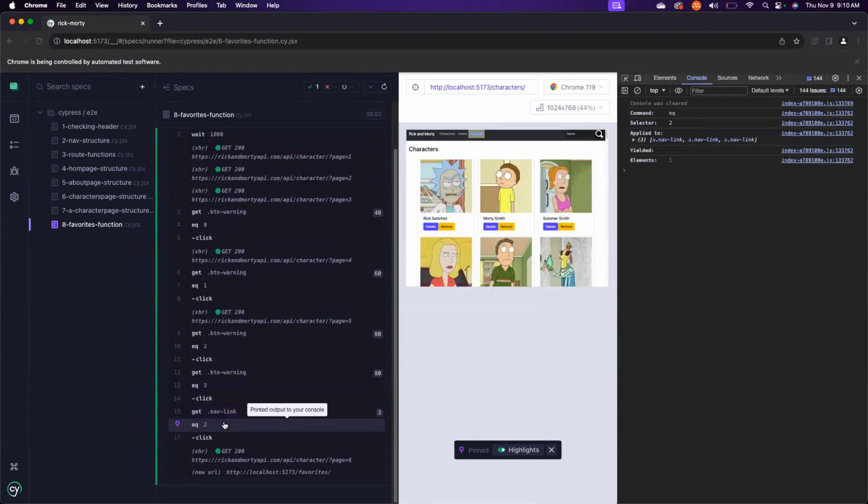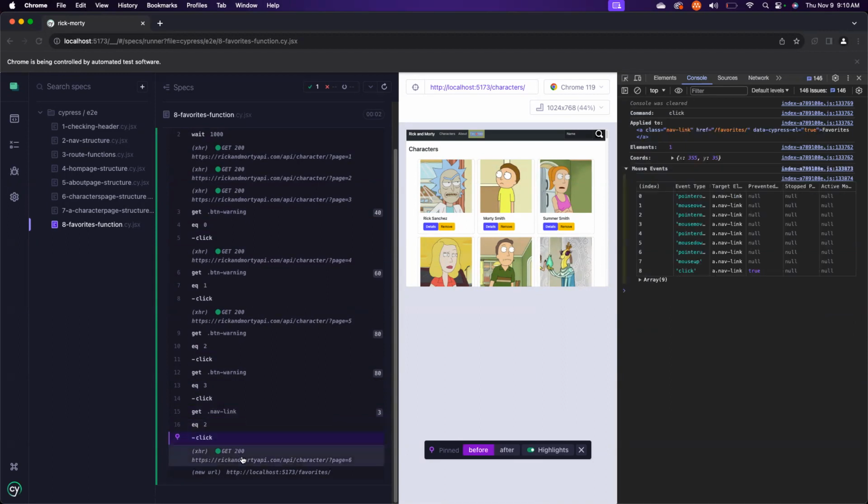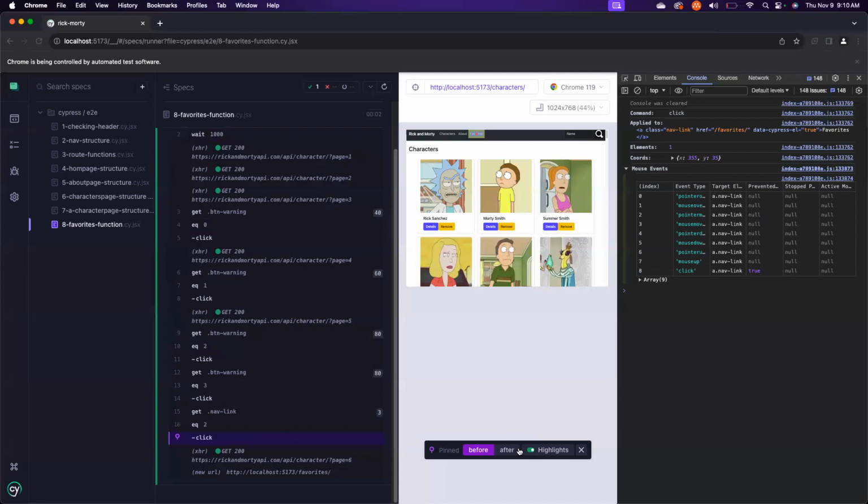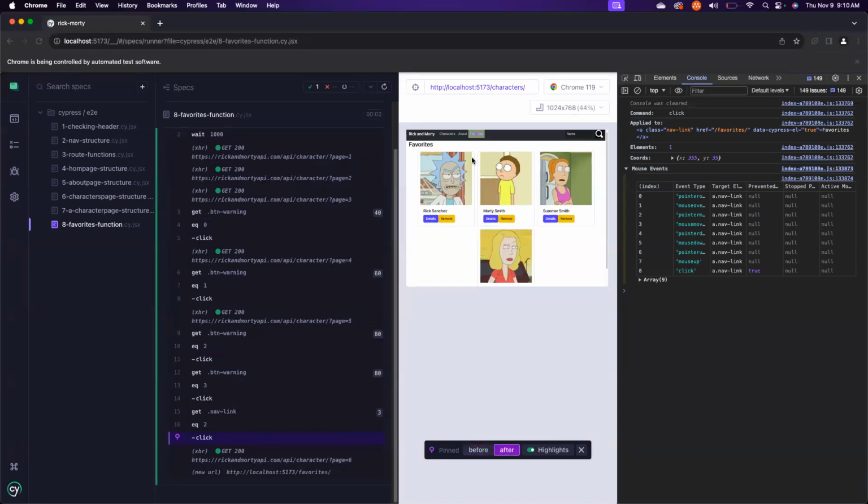Goes up to the nav links. Clicks on the second one. And then once it clicks on the second one, we can see that it takes me to a new URL. So there's the before, here's the after. Takes me over to favorites. Okay, great. I don't need to check the location because I already checked it before. So I know that this is working correctly.